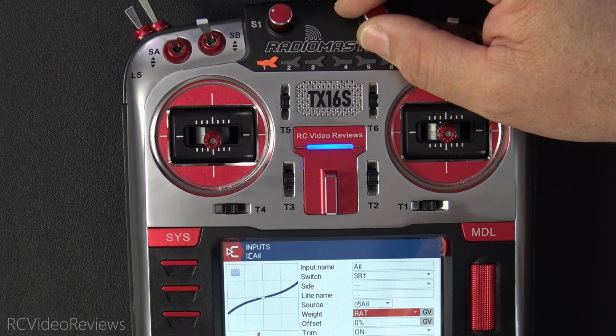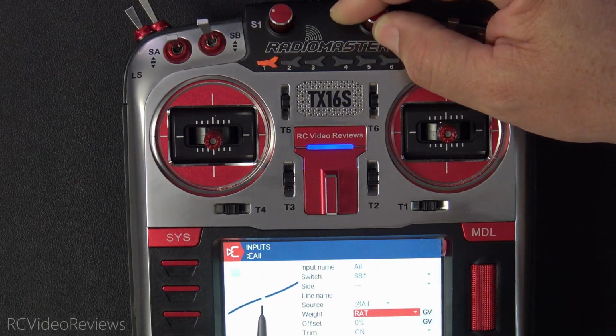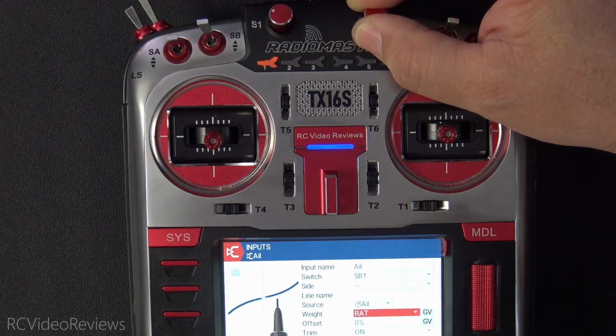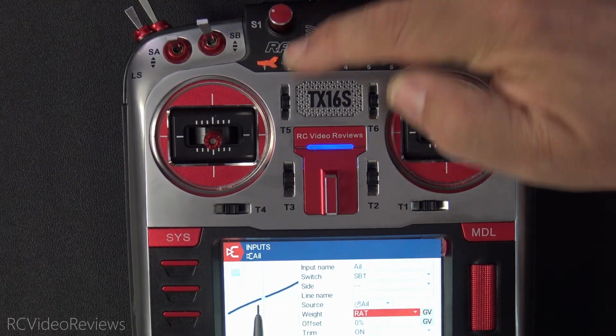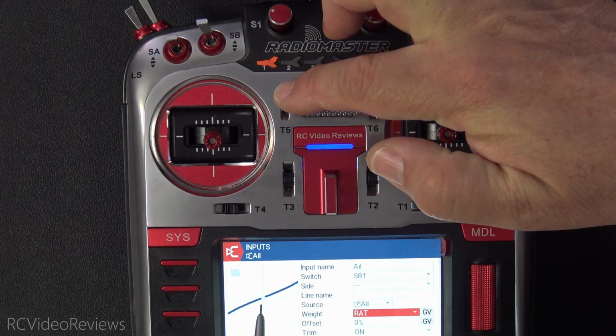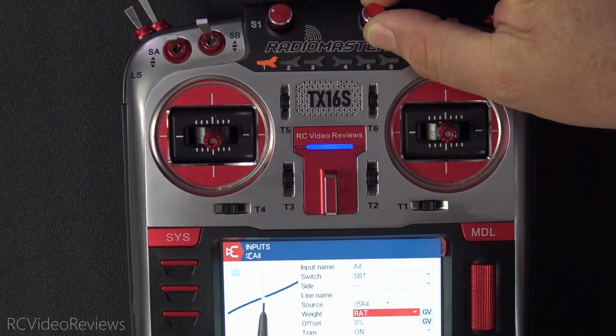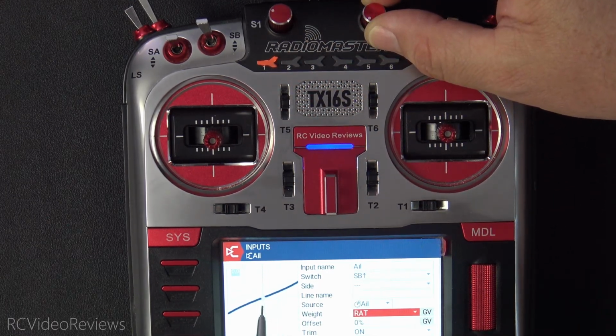Now let's take a look at Expo. We have the same thing going on for Expo. Notice the Expo curve change as I move S2. You see how the Expo is changing? So right now I've got Expo kind of low. We'll hit T5 down to hear what it says. Expo value 15. Expo is only set at 15.